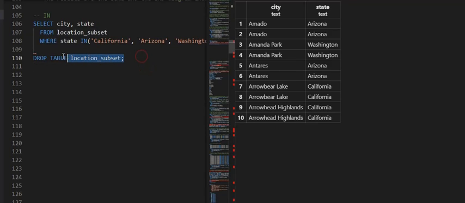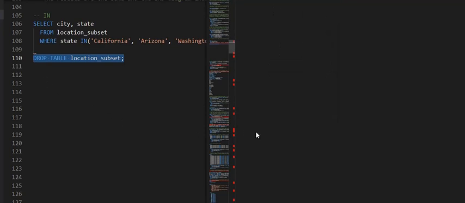Before we move on, I'm going to drop the location subset table because we're not going to use it anymore. So I'm going to go ahead and run this drop statement. And I'm getting not really a result saying anything. The Postgres extension in VS Code is not really designed for maintaining the tables, like adding tables and dropping tables, so you get kind of odd messages, but it's still working. So this now dropped the location subset table, and it is no longer in the database.